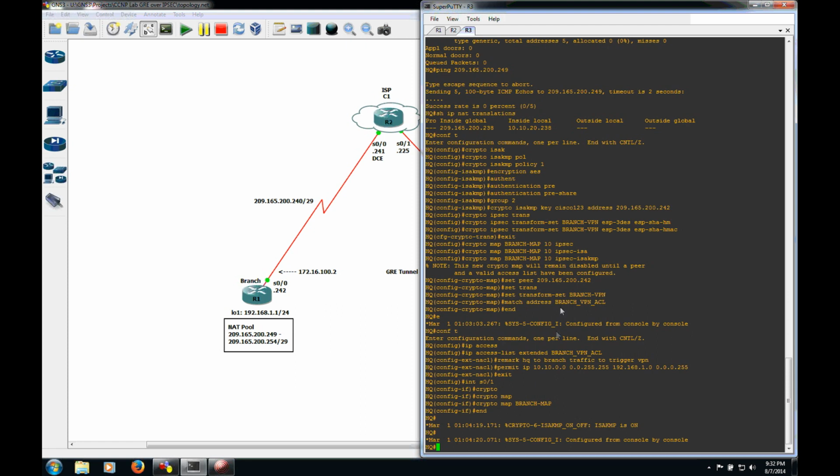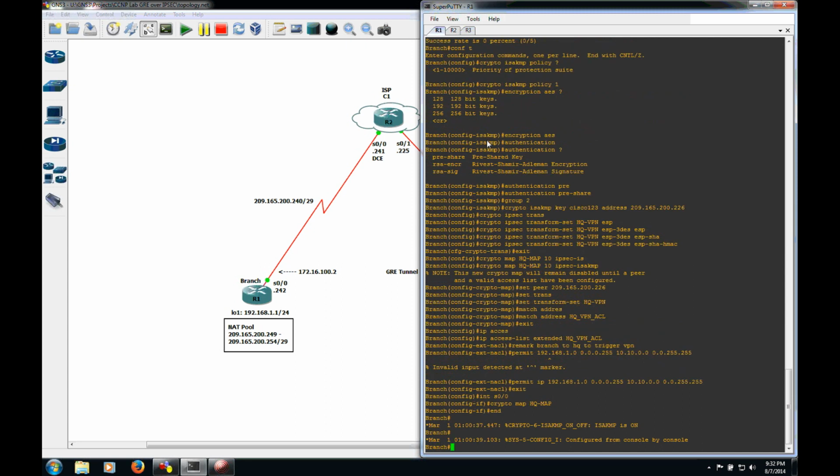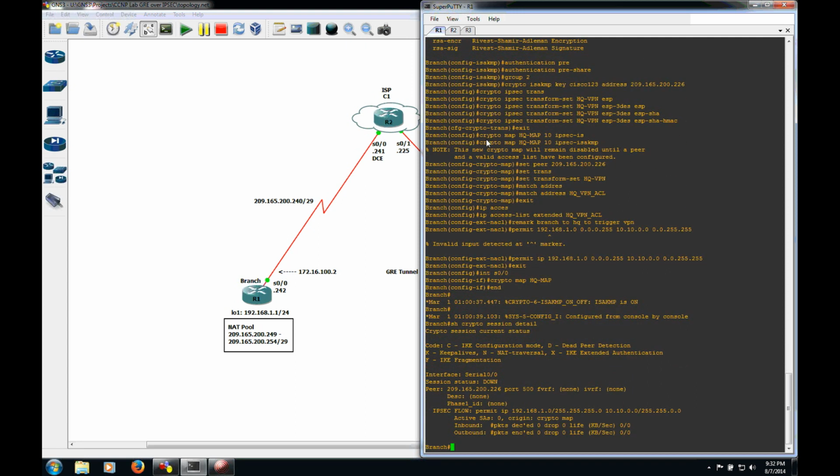Let's take a look on this side. It's probably going to give us a down on our crypto session detail. Session status is down because there is no traffic passing. Everything is not really passing, so it just hasn't had a reason to come up yet. And right now you can see the flow. This is part of our ACL to permit the 192.168.1.0 to talk to the 10 network. Nothing is received or dropped.